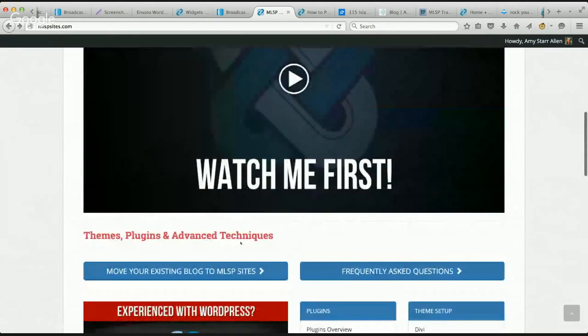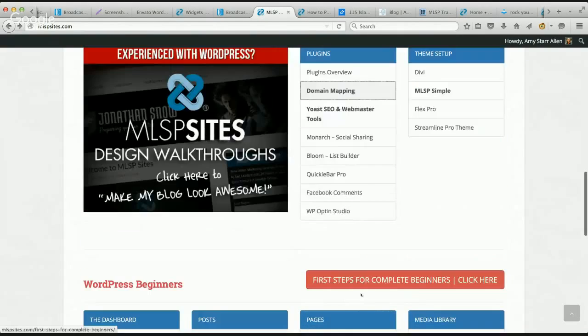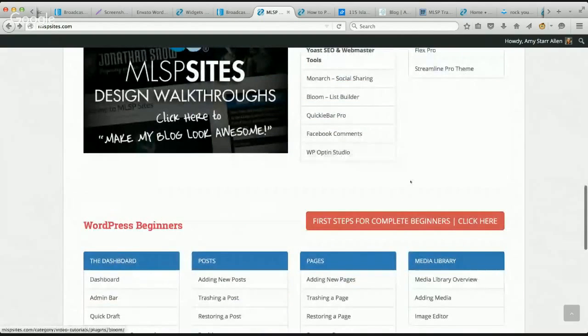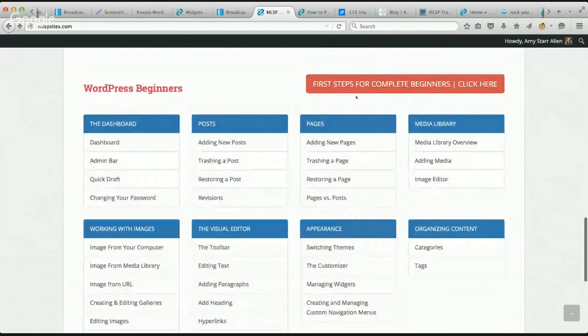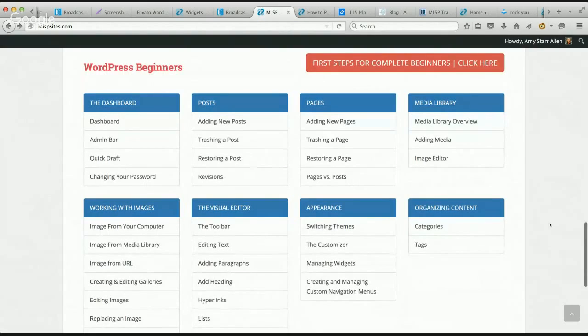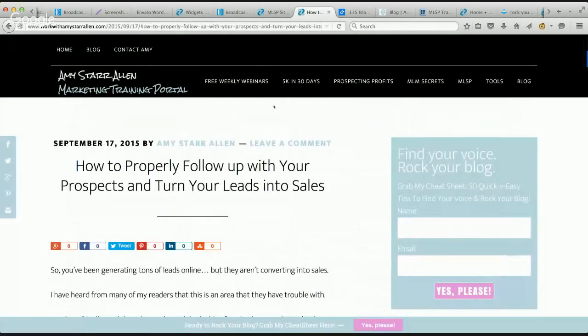So I'm not going to go through every single little thing because it's all here, like Facebook comments. I mean, everything is explained here. So I don't have time to go through every single feature of this blog because there's so many of them. But just know that this training portal is amazing. So, all right, let me get back to my dashboard.